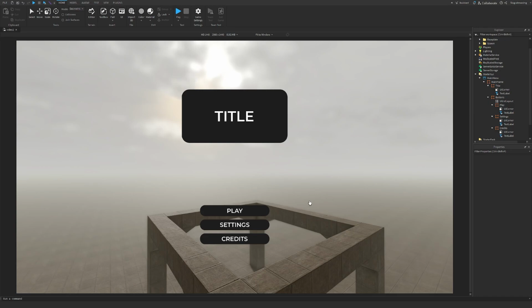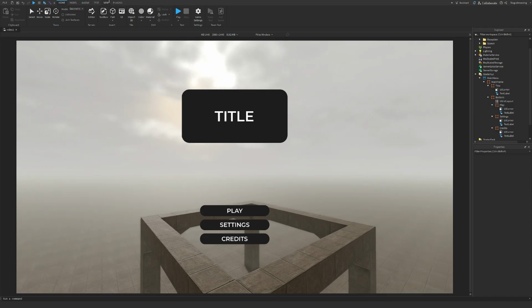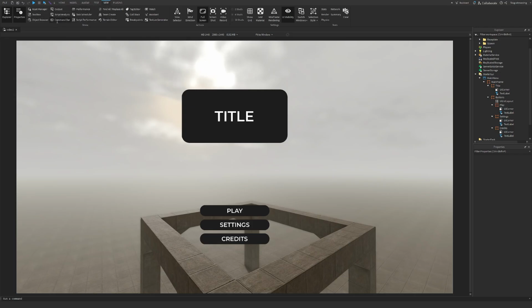Now, before we move on to doing the pop-ups, we're going to create the camera. By doing that, we'll go to View, and then we'll make sure the command bar is open. So we'll just click on command bar, and it should appear at the bottom right here. And if it doesn't appear, it was probably already there. So make sure it's blacked out, and then it should appear right here.